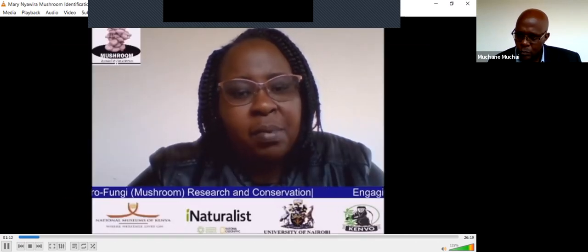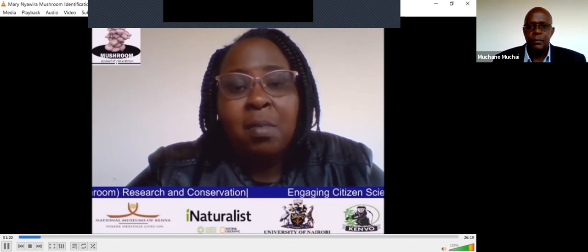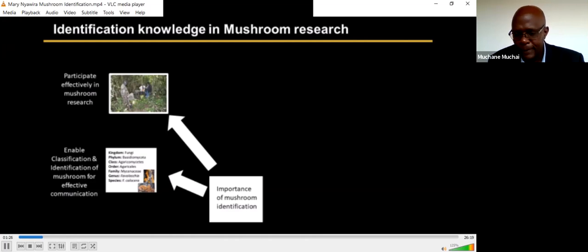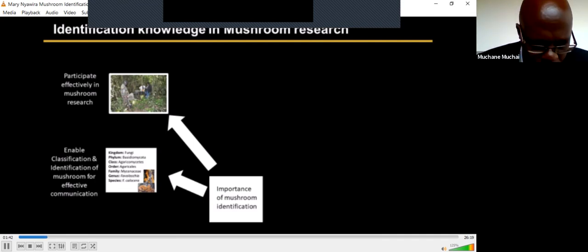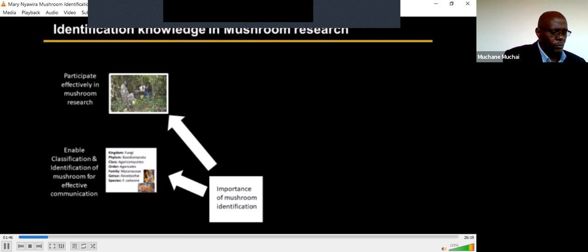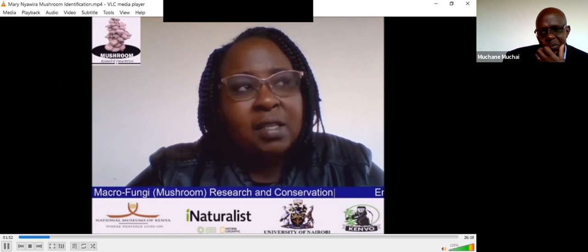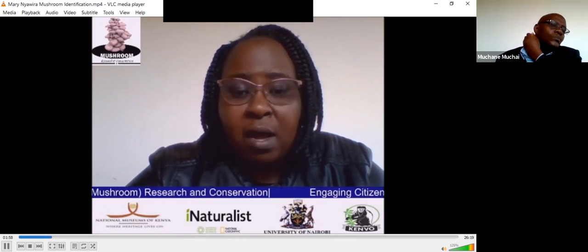Another reason why we need the basic skills in mushroom identification is to enable us participate effectively in mushroom research. When we know the mushroom species in our community or in our area, it is now possible to formulate hypotheses. It's also possible to formulate research questions regarding the groups of species in our community. And when we do this, we are able now to carry out important research about their management or about their sustainable utilization.